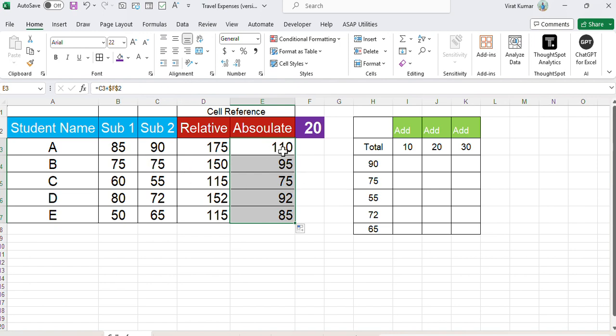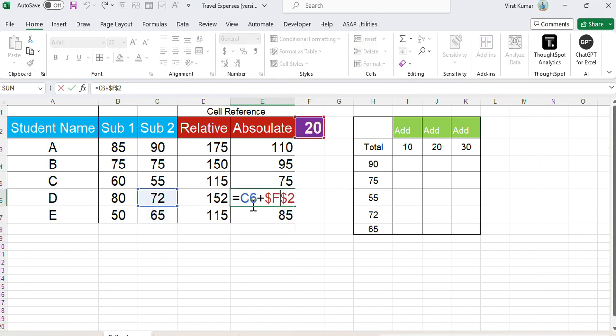Now here you can see the answer is correct: 75 plus 20 is 95, 55 plus 20 is 75, 72 plus 92, 65 plus 20 is 85. See, F2 is fixed here. You can see C6 is relative, so it is changing, C5, C6. Here you can see C4 changes and F2 is fixed. So I hope you understand the relative and absolute reference.